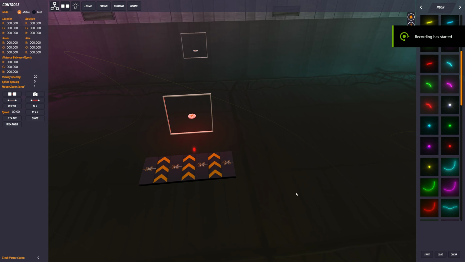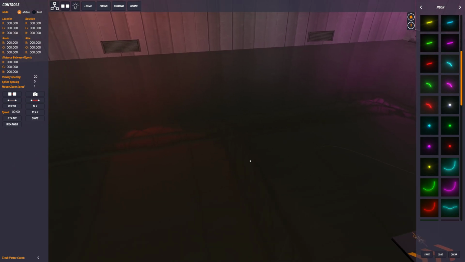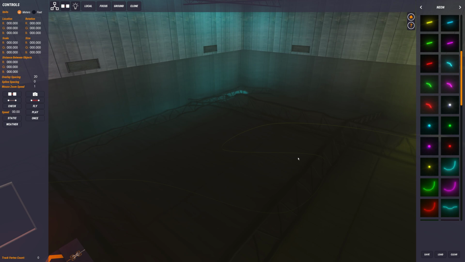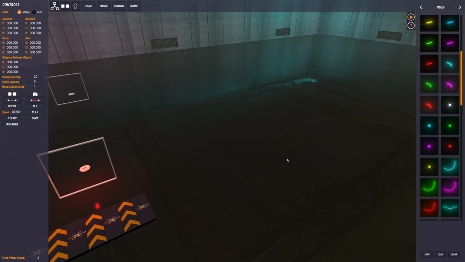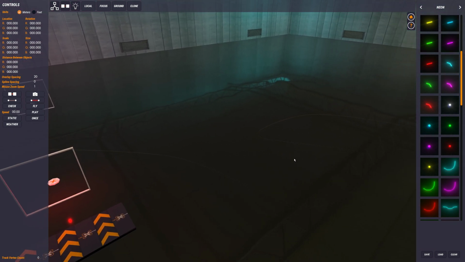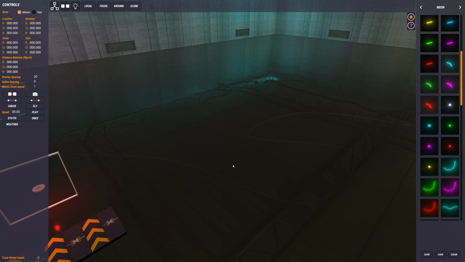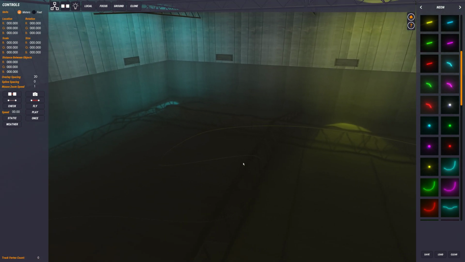Hi and welcome to this video. In this video I'm going to show you how to do nice smooth neon lines on the floor, as seen in the recent MDP 2020 track that was released by the DDC League. This is just a quick tip on how to do this sort of thing.